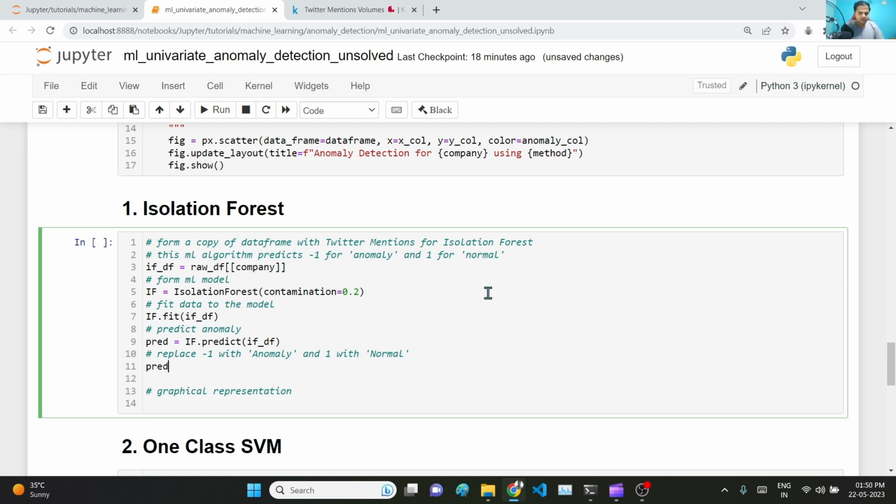So pred equal to normal if value equal to 1, else anomaly. So if value is not 1 then it will be classified as anomaly, for value in pred. This is just the list comprehension which I am using for this pred. So this is how we will be making use of normal if value is 1, else anomaly. If value is not 1, that is if the value is -1, then it will be classified as anomaly.